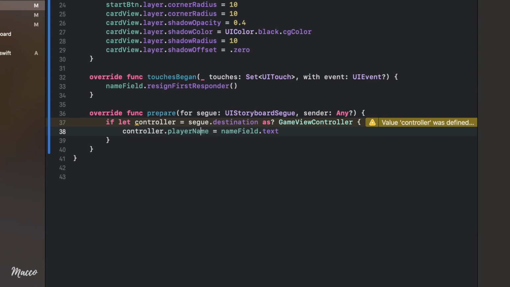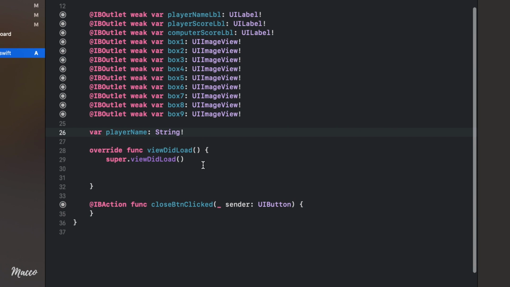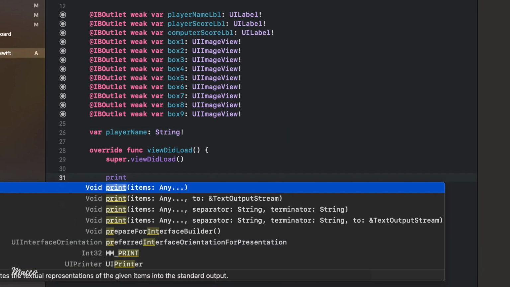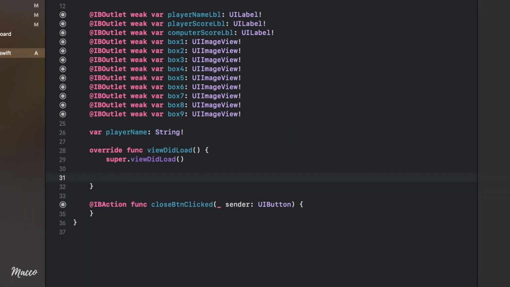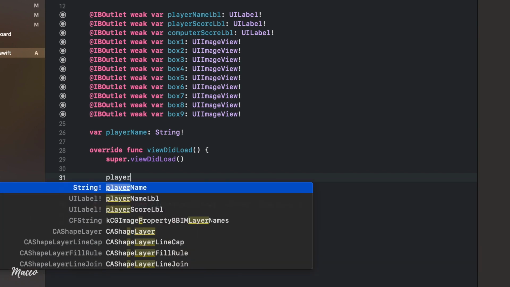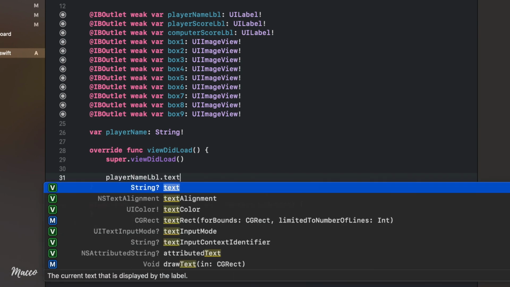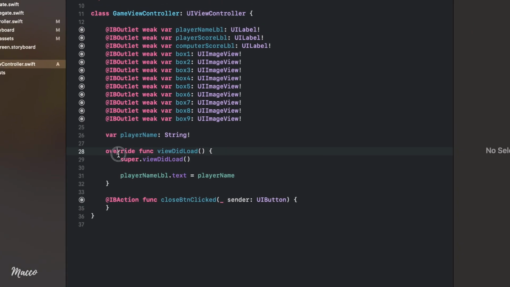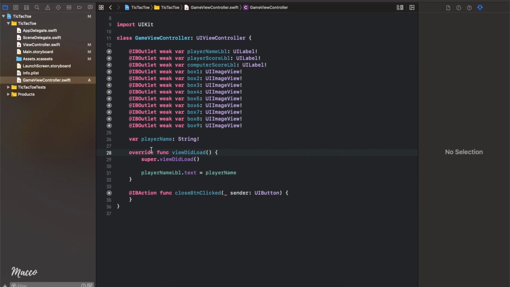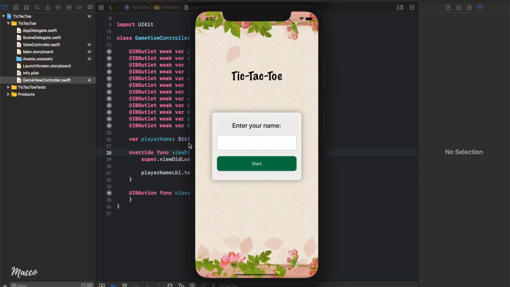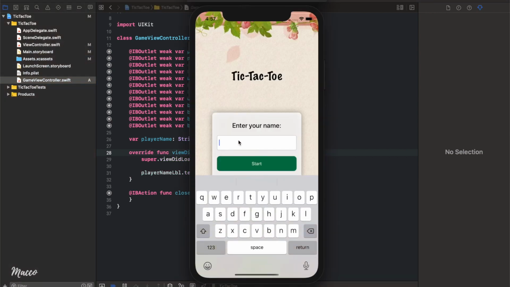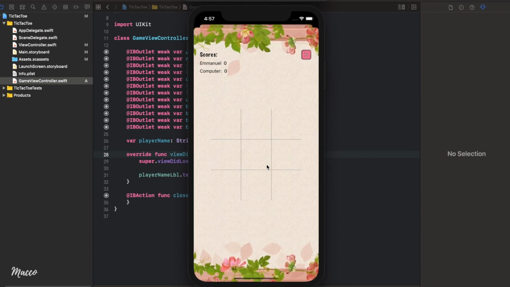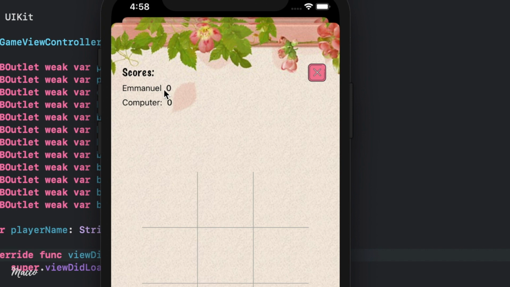Okay, now in our game view controller, anyways, we could just set it directly. So I'm just going to say player name label dot text should be equal to our player name, like that. Now let's run this and see what we have. So if I write my name right here, Emmanuel, and I click start, we can see Emmanuel is right here.